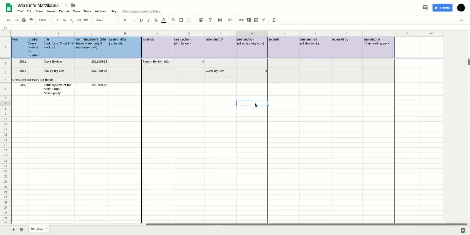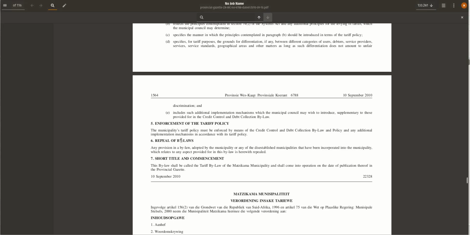And finally, we want to check if this work repeals anything. Indeed it does, or it seems to, but this wording isn't very clear. Any provision in any bylaw adopted by the municipality or any of the disestablished municipalities that have been incorporated into the municipality, which relates to any aspect provided for in this bylaw, is herewith repealed. That doesn't give us an actual bylaw that we can go to and say, this one is now repealed.